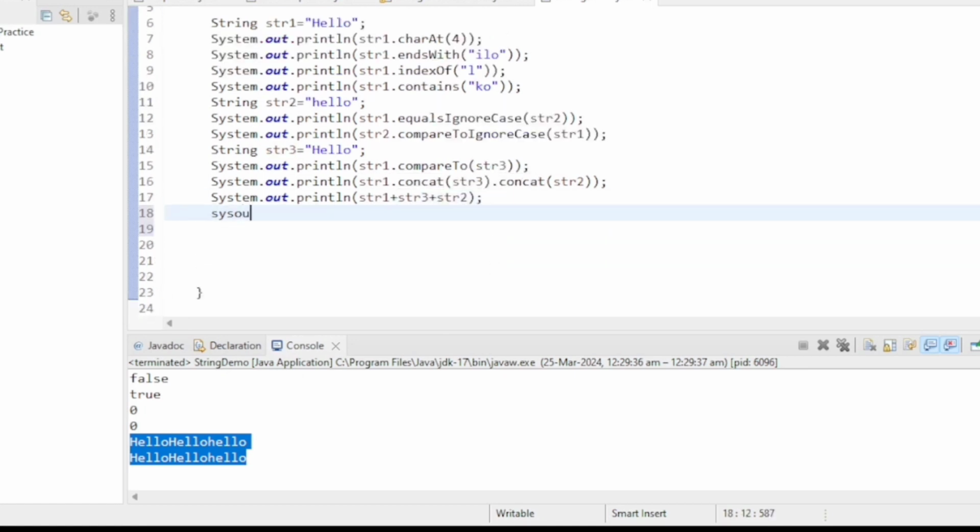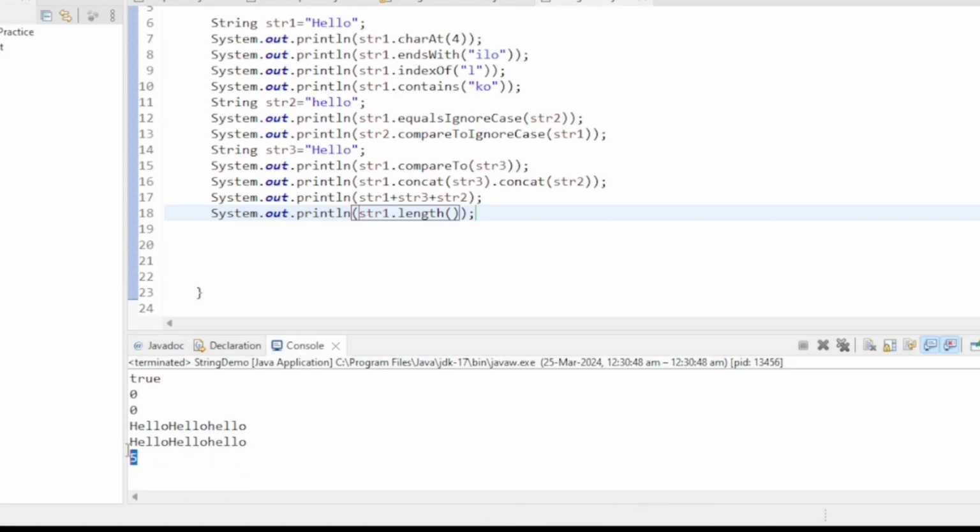Okay, you can get any string length, like if you use str1.length, then you can get the string length. Okay, right? So this length method can be useful when you are traversing each and every element of a string, right? Then you use this length method. So yeah, this method is also used to find out the length of a string.